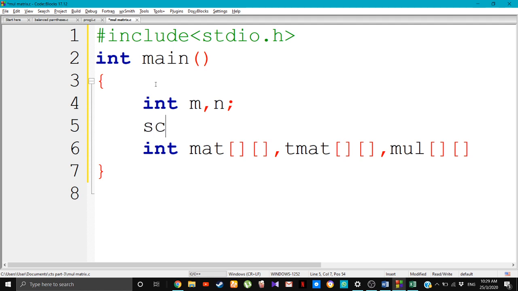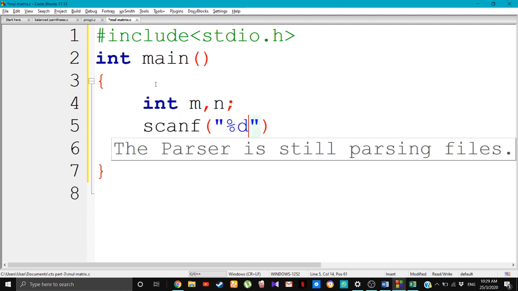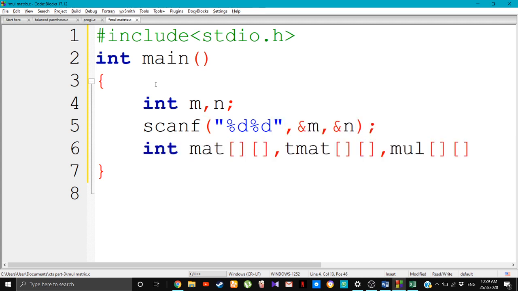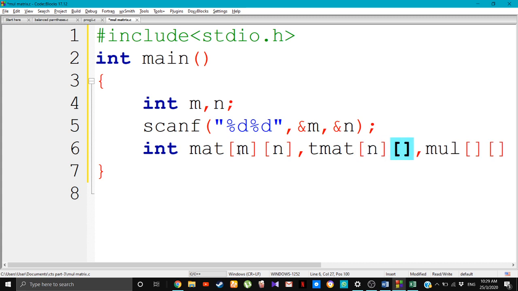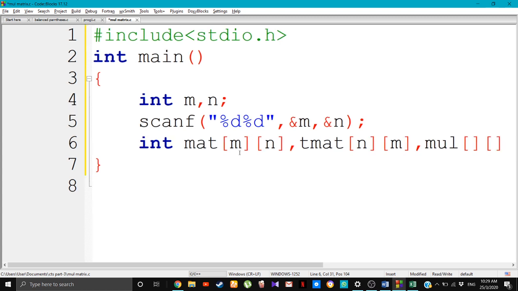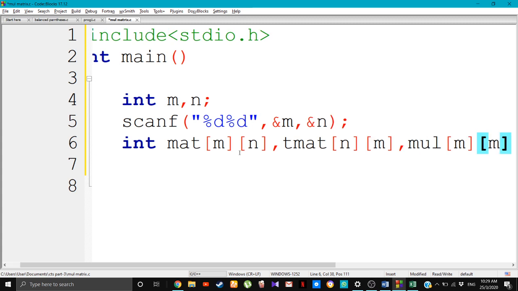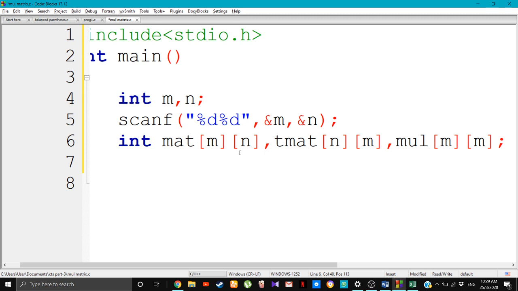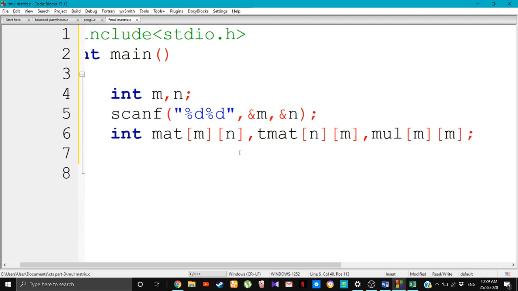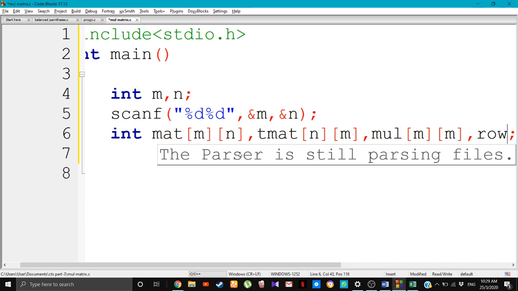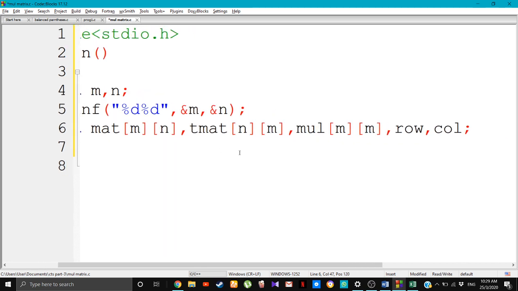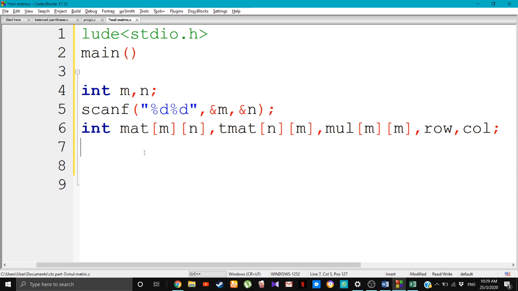Then let's receive both m and n from the user with scanf, so read the ampersand of m and ampersand of n. After receiving this, the dimension of the matrix will be m cross n. The dimension of the transposed matrix is n cross m, and the multiplied matrix, as I just told you, will be in the form of m cross m. The other variables I need here are row and column. That's it. These are the things we need.